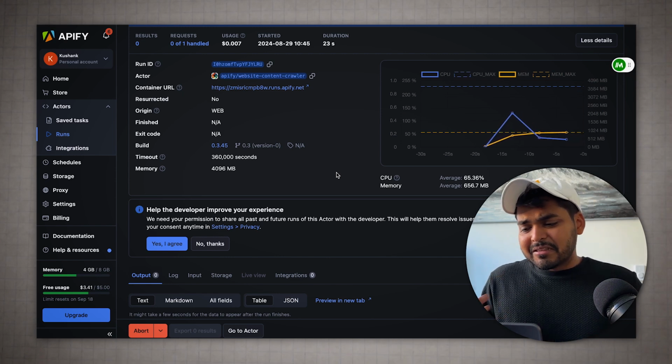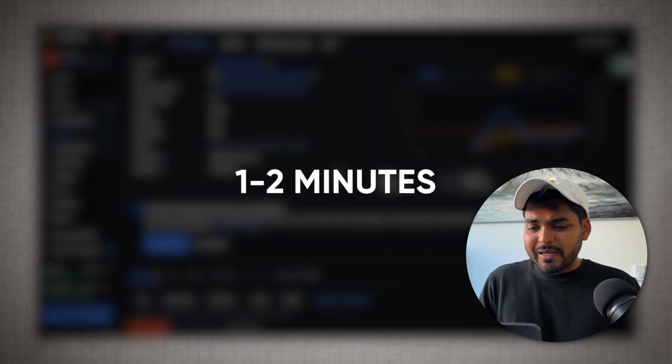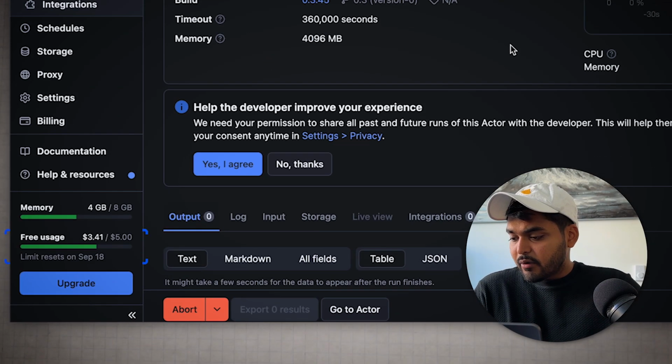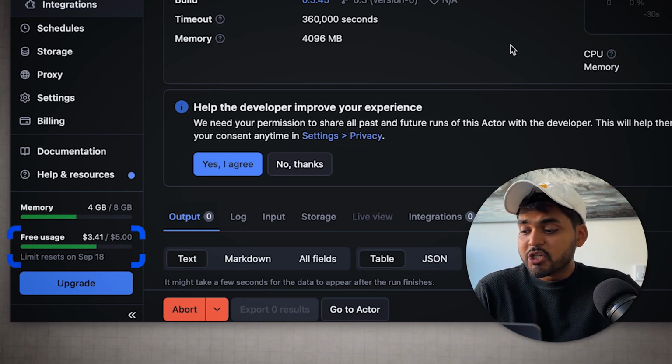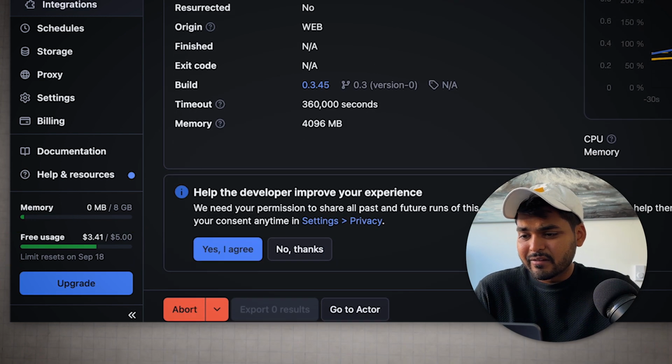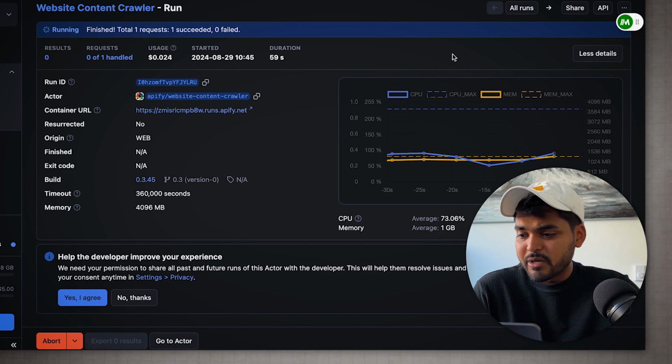It doesn't take that long, maybe a minute or two, based on how big the crawling or whatever automation you're running is. But right now my usage is $3.41. And even after this run, it would probably go to 3.42 maybe, but we'll see. It's pretty good, and it shows you how much it costs for every automation run as well.